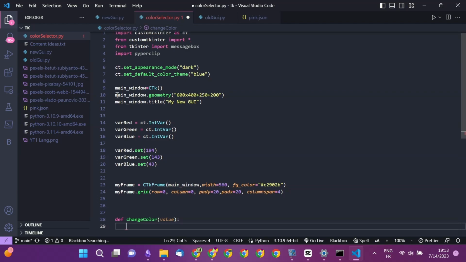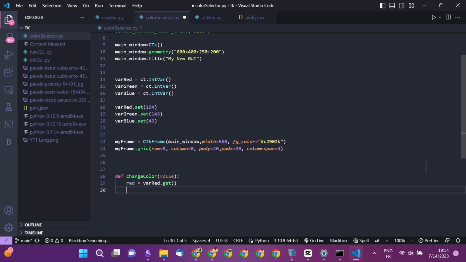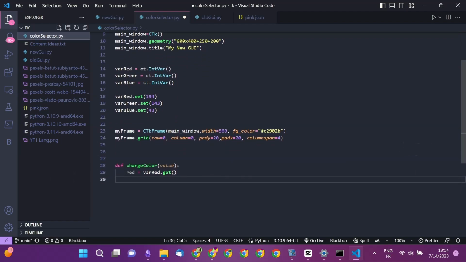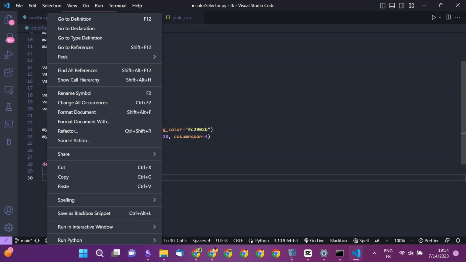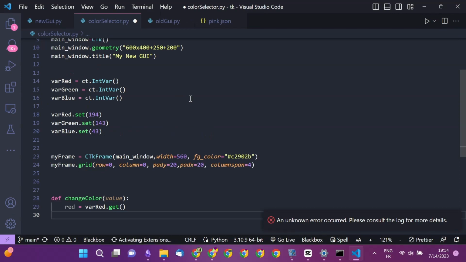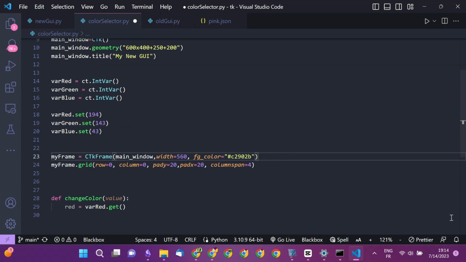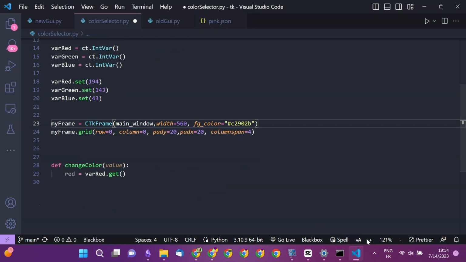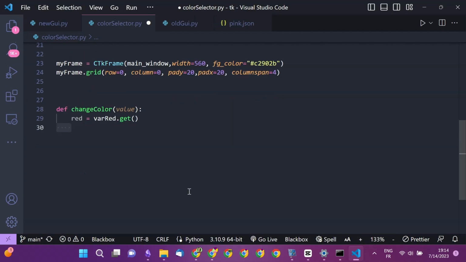Now we are going to define the change color method. We see that the change color method has a parameter, a value, which corresponds to the value of the sliders. In fact, it will be the value of the command argument of the slider that we are going to create. But we are not going to use this value. Why? Because we are going to use the same function for all the sliders. So instead of relying on this value, we will simply rely on the variable that we will use later to set the variable property for our sliders.